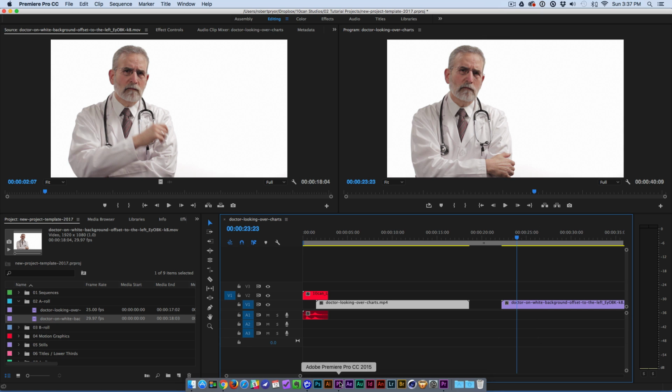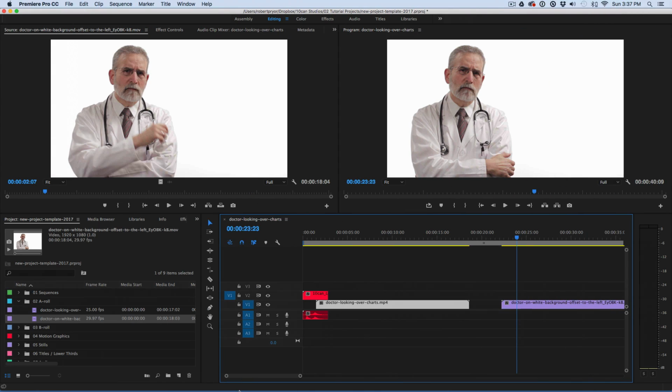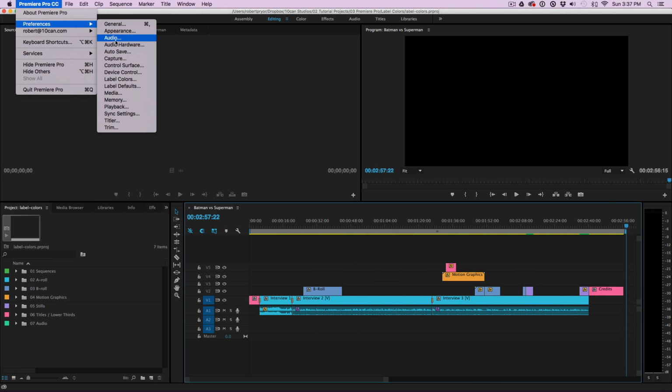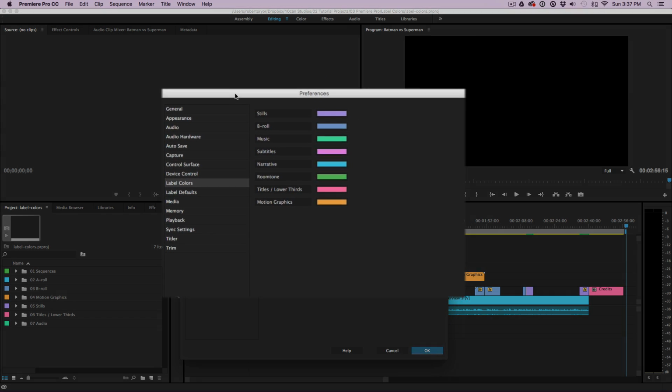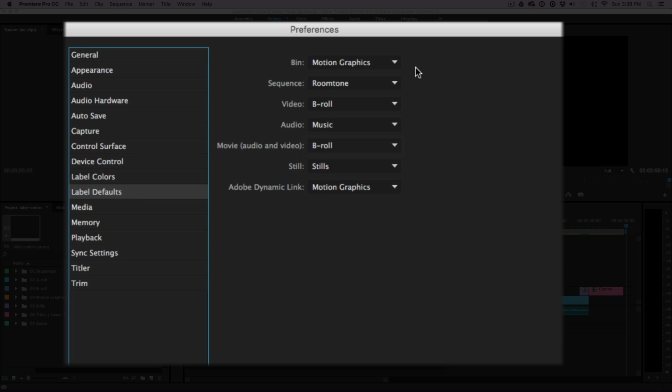Now going back to my Premiere Pro that I do have labels set up, let me show you how I have it. Oh, sorry, let me go back to this one. Click here. Premiere Pro, Preferences, Label Colors. Now, this is how I organize. You can organize whichever way fits you best. But I have stills, B-roll, music, subtitles, narrative, that's where your interview or someone's speaking, room tone, titles and lower thirds, and then motion graphics. And then my defaults, I have it set to just like that. And you can set that the way you want.